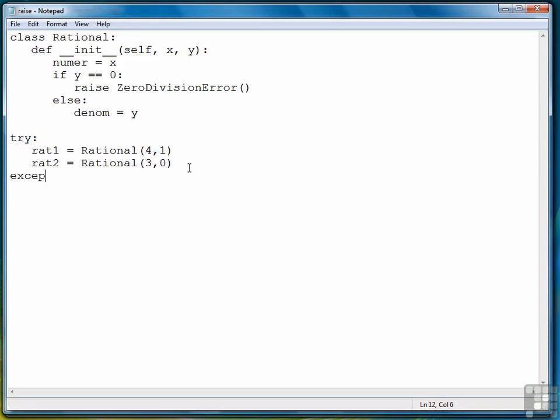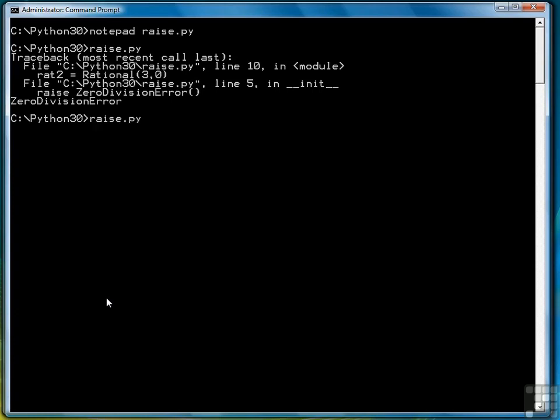And what we want to do is add an except clause so that we can print a statement other than just the raw error message. So we're going to say, "cannot have a rational number with 0 for denominator." That will be our little statement we're going to print when the exception is raised. So let's go back, save the program again, and then let's rerun it.